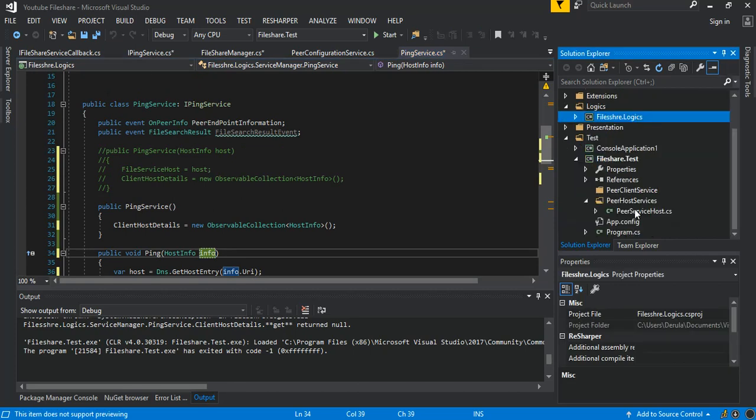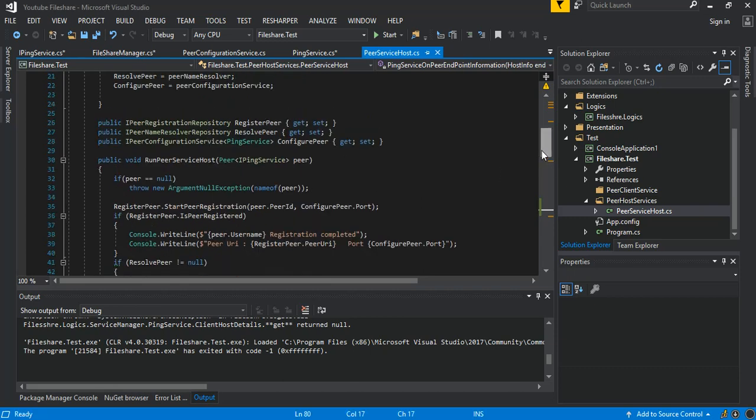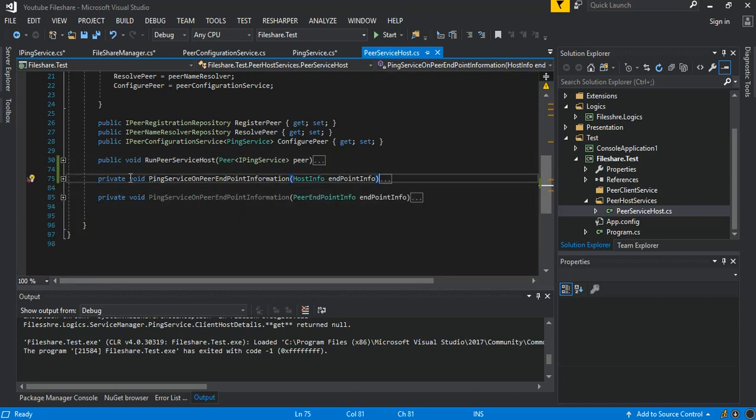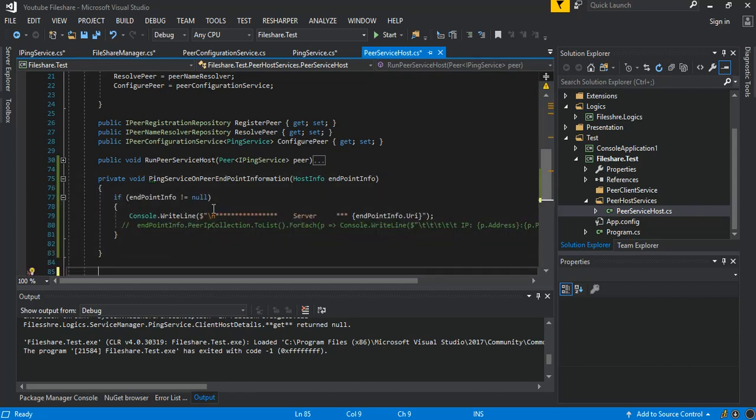This is the test bit here. Inside our test, we open the peer service host. Here inside our peer service host, we're going to make some changes, possibly a lot of changes. What I'm going to do is remove this bit that takes the peer endpoint info. This is not part of it anymore. So this is what we have. I'm just going to remove this bit as well.